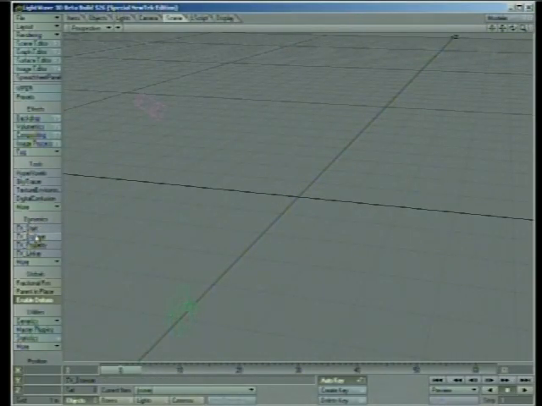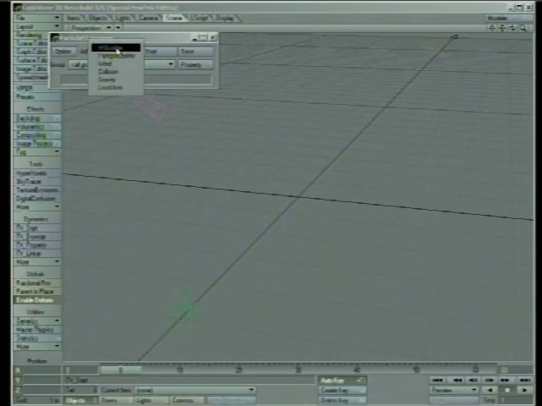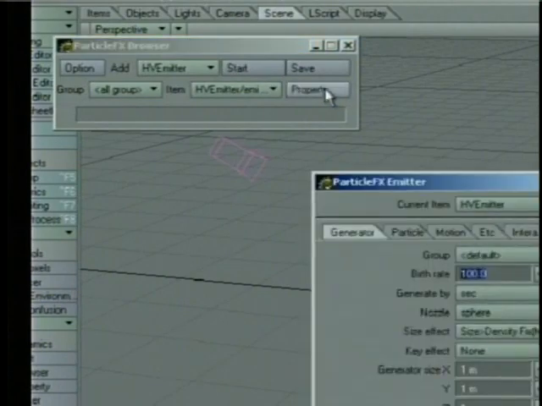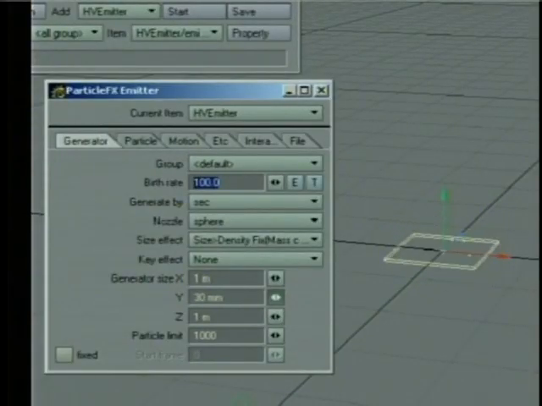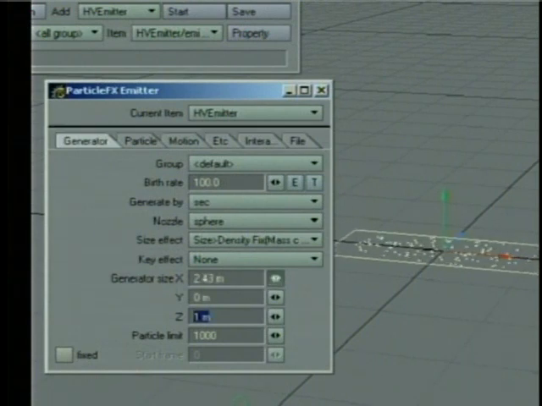Okay, the first thing we want to do is open up our effects browser and once again add the emitter and open up its properties. And what we want for the fire here is we want it to start from a flat plane on the ground. So we'll just turn our y-axis down to 0. And see our particles emitting there. Let's dial that in. And make it a little bit wider on the x.